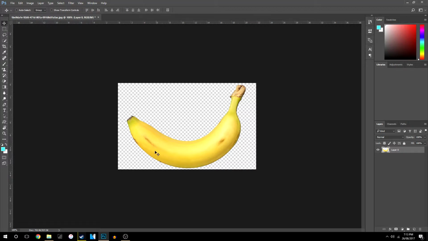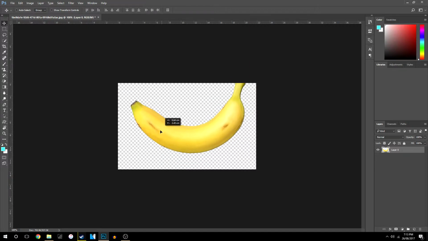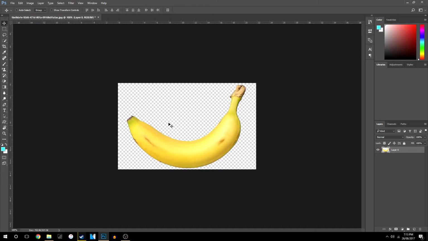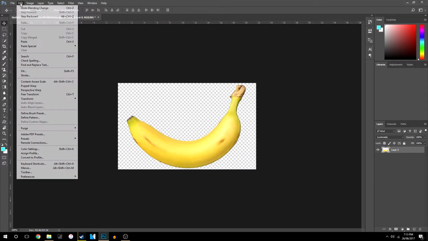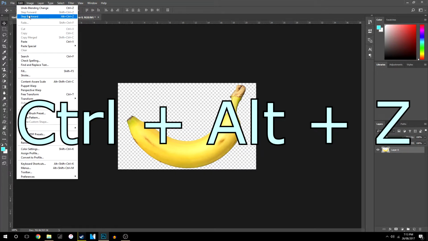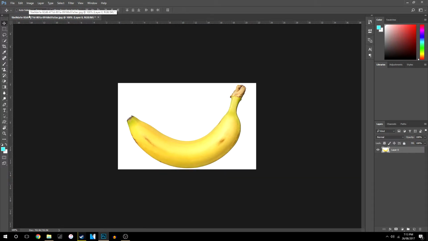And if I click back up here, I can move the banana around as if it's just the banana without a background. Obviously you can drag it on top of other images or do whatever. Let's just say that I didn't want to do that. If we go back a step with Control Alt Z, the background comes back up.